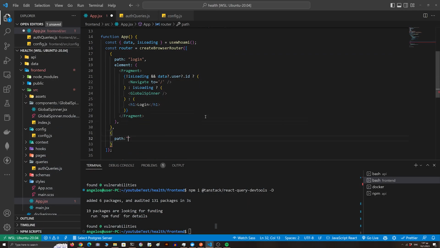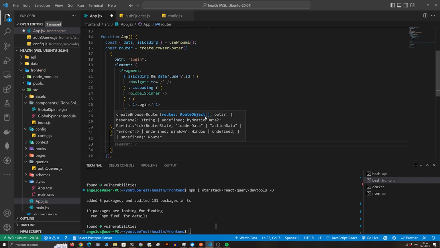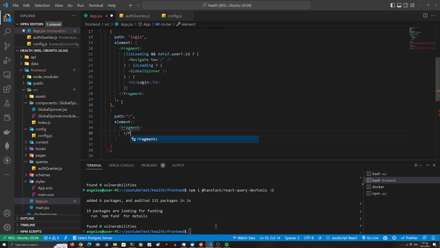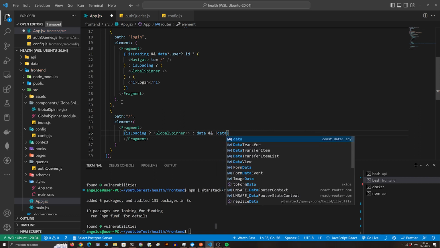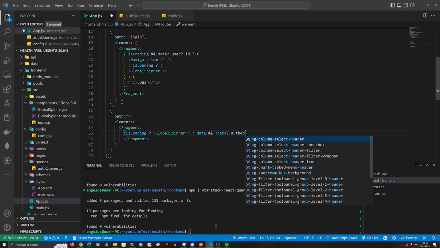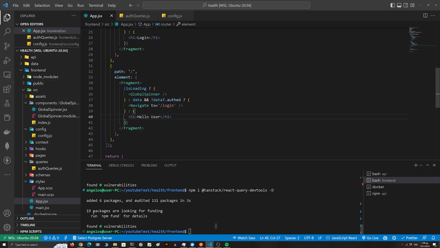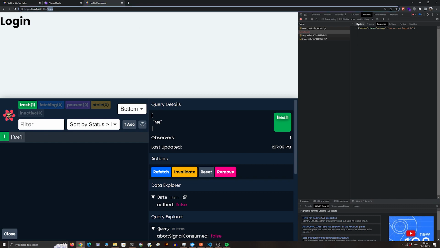Now let's define our home route. If the fetching of the user is loading, we're gonna show global spinner. If the auth property is false, we're gonna navigate him to login page. Else, we're gonna show him the home page. Here you can see the app navigates us straight to login because the auth property is false.